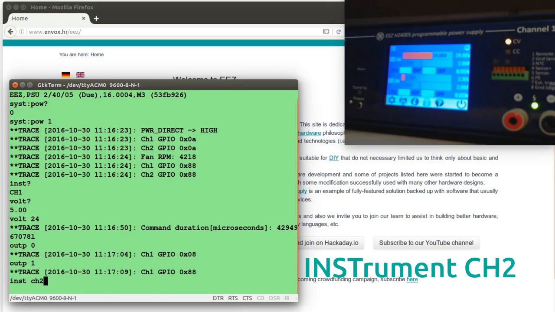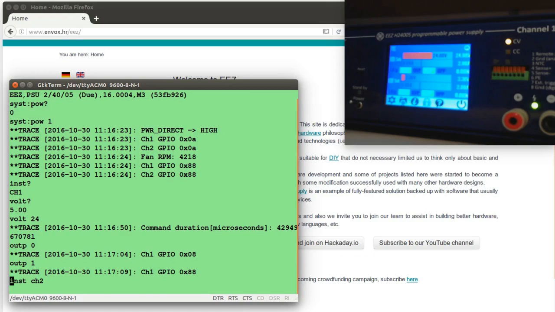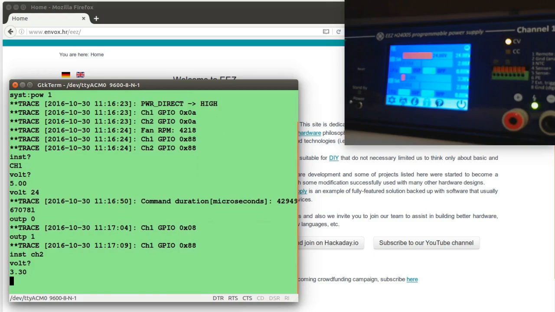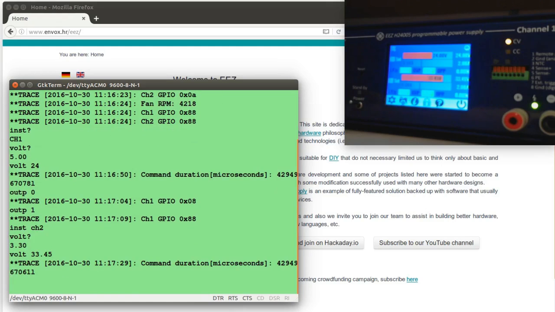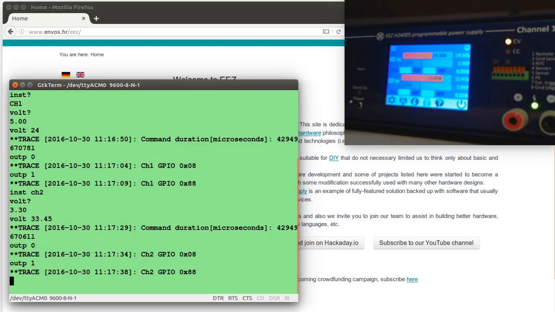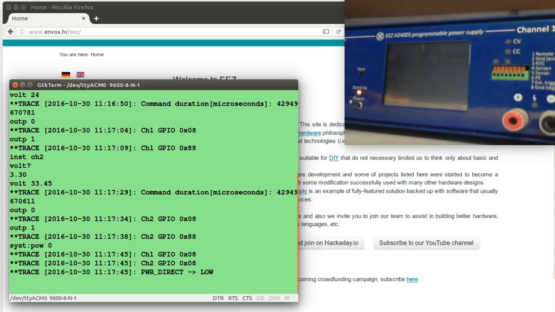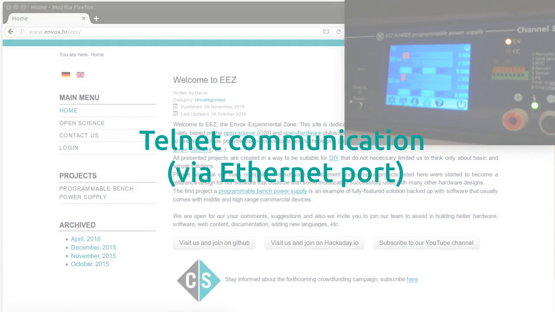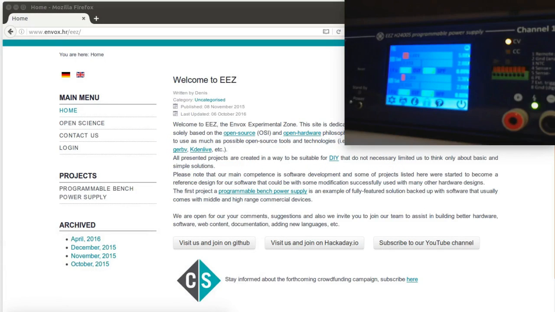We can do that also on another channel. Check what is the set voltage. We can set another. Switch it off, on, and so on. At the end we can just shut it down.